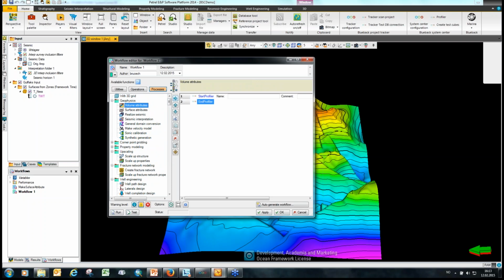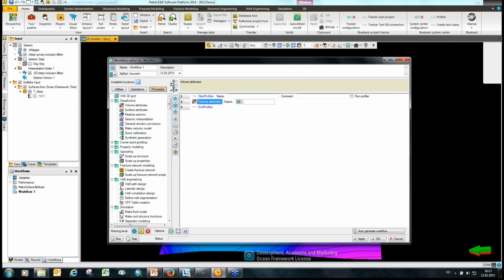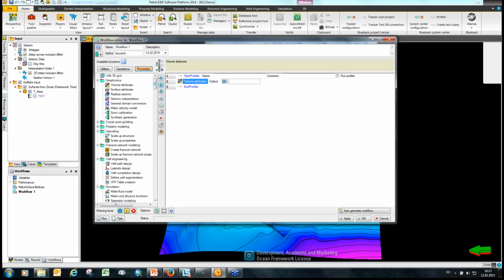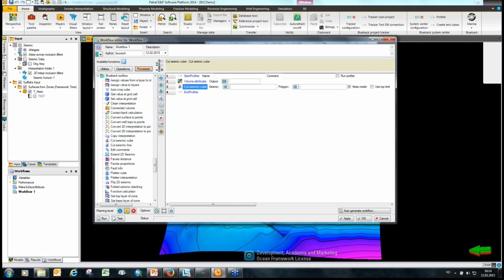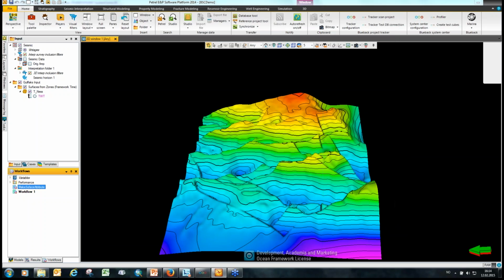And then what we can do is basically add in any standard Petrel process that's available here that we want to run. So we might want to create a volume attribute. And it's also important to note, we had a lot of questions on this morning, that if you want to test maybe a third-party plugin for performance, that can be done if their operations are enabled in this workflow editor. So here, for example, I can test some of our own functionalities like the cut seismic cube and include that information in my performance measures.